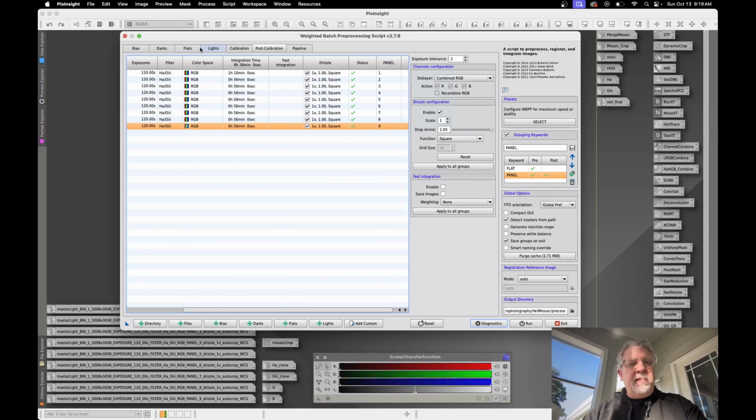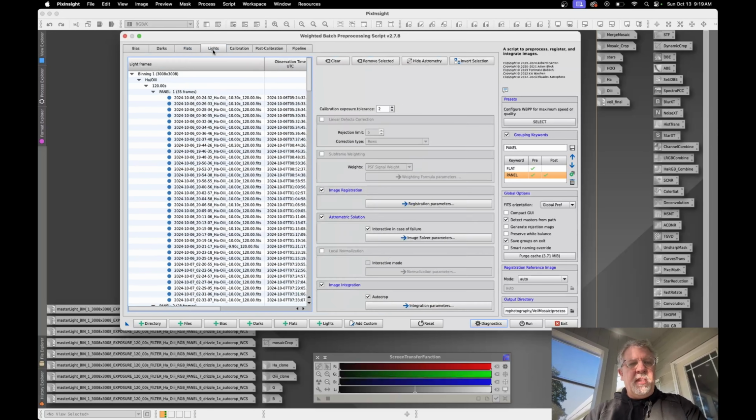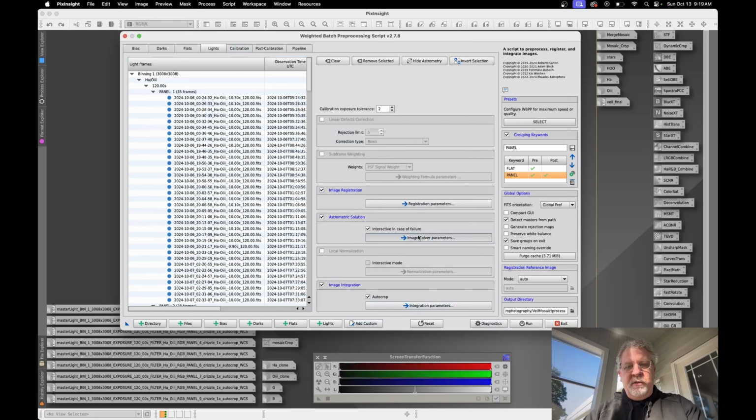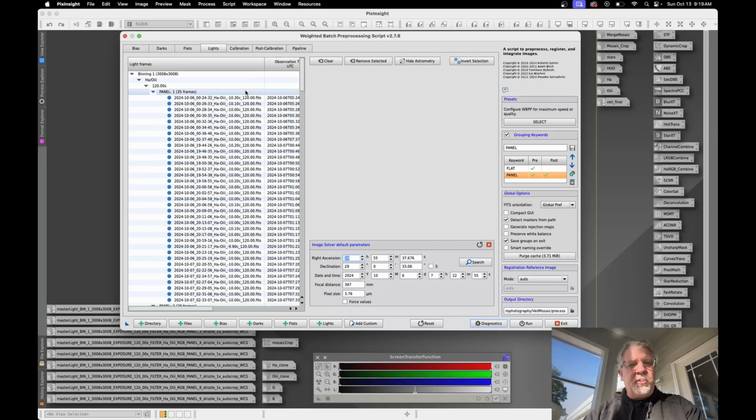So as far as my settings are concerned, if I look at lights, my integration parameters on this, I didn't change anything here on integration. My solver parameters, I had to make sure that the solver was correct for the right ascension and declination, and the date was correct.